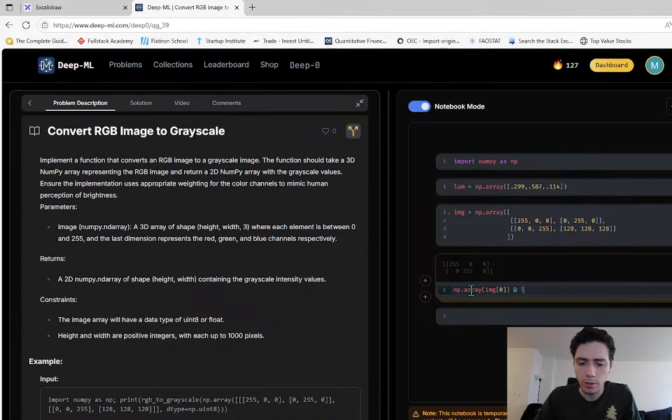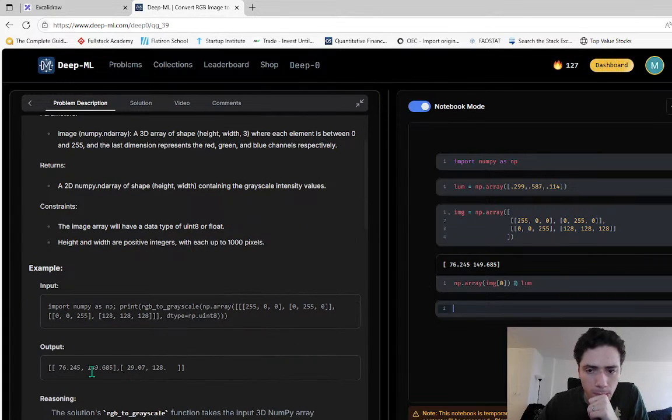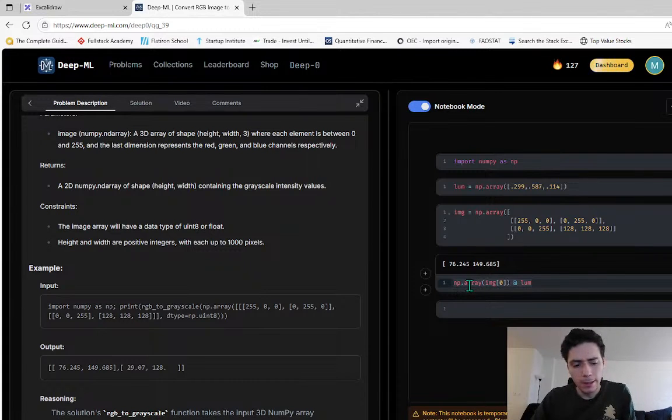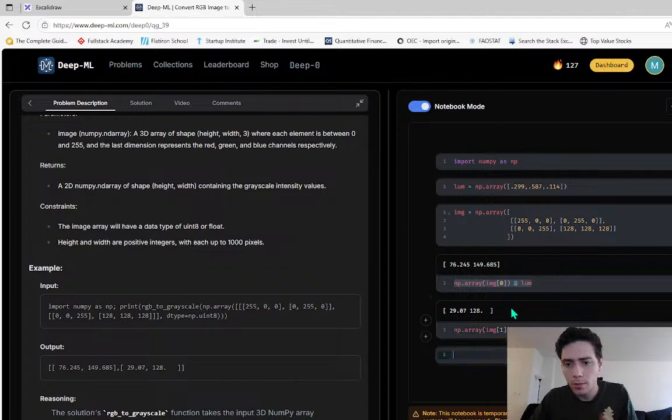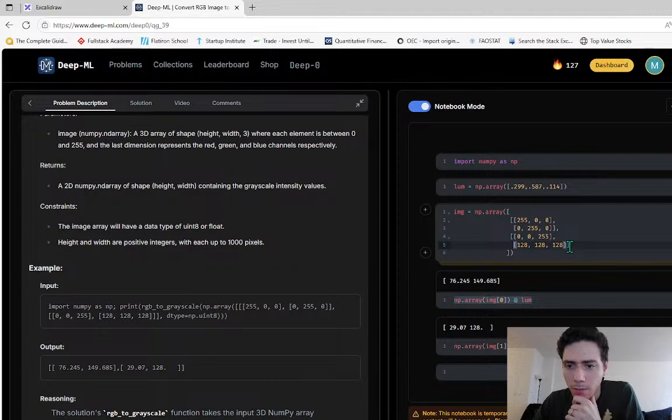So dotted that with the Loomis values. Okay. It seems like that's what they're doing. This is 29 and 128. Still a little unclear. I guess this is just one image. Maybe this is one pixel, and this is a second pixel? I guess that theoretically makes sense.